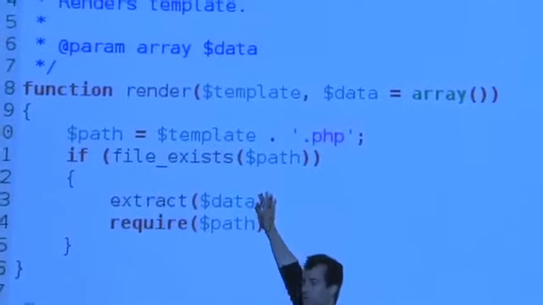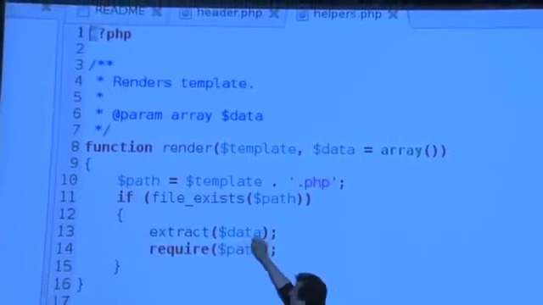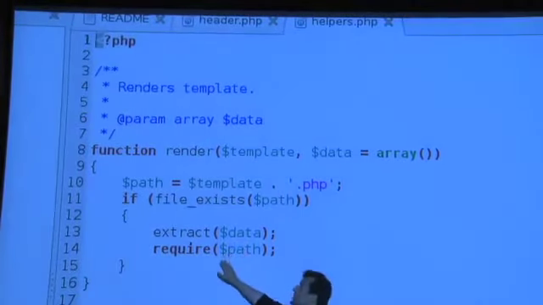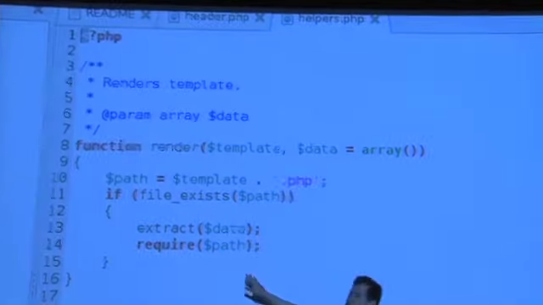I'm concatenating onto the name of my template .php, so that I can then check, wait a minute, does that file exist in case I screwed up and made a typo, and only if it does, extract the variables and require that template. So let's take a look then at what index.php looks like this time.